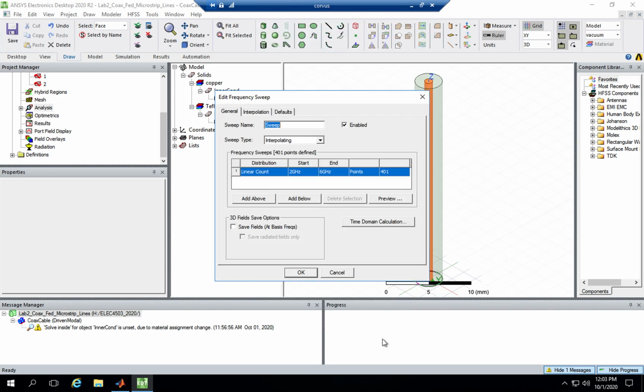Press OK. And for frequency sweep, we're interested in frequencies between 1 and 4. So an interpolating sweep is good for that because it's a wide frequency range. So we'll set the start as 1 and the end as 4. And the number of points, 401 is good, but we can also choose a higher value, something like 801. So that's good for the frequency sweep.